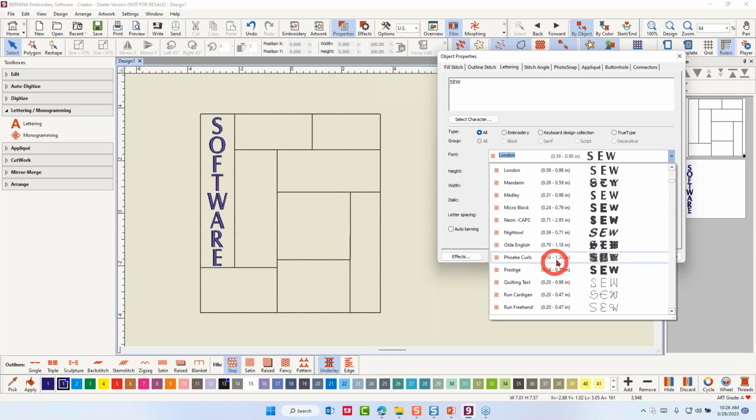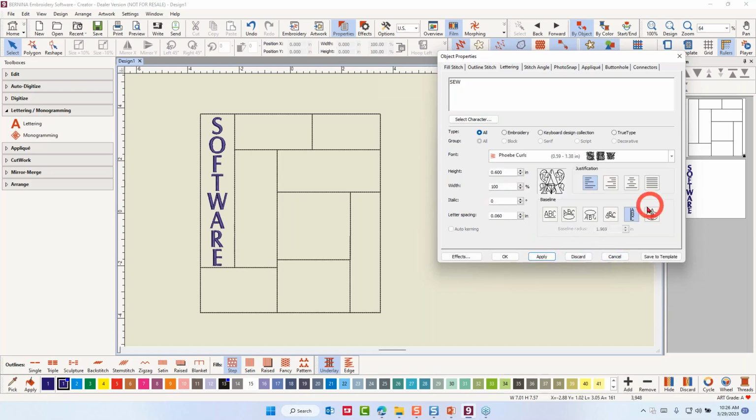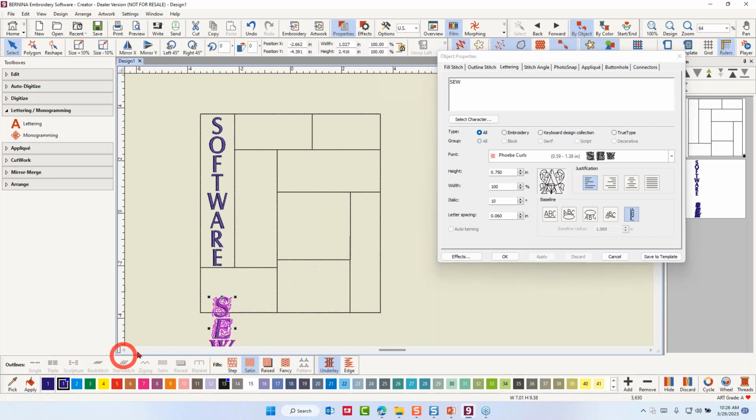For this one, I chose Phoebe Curls, and I changed the height to 0.75. I wanted to give a slight slant to the lettering, so for italics, I entered 10 degrees. And then click Apply and click on the screen. And you'll notice that I typed in free line vertical.